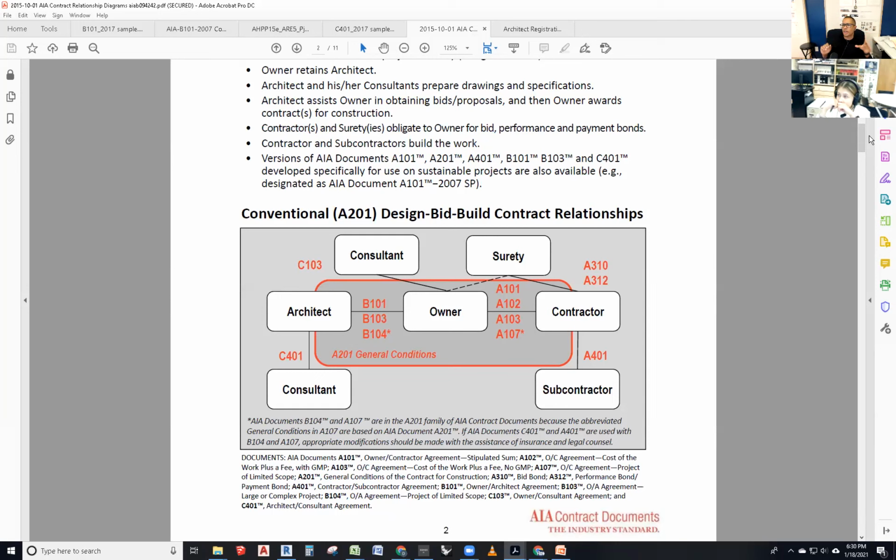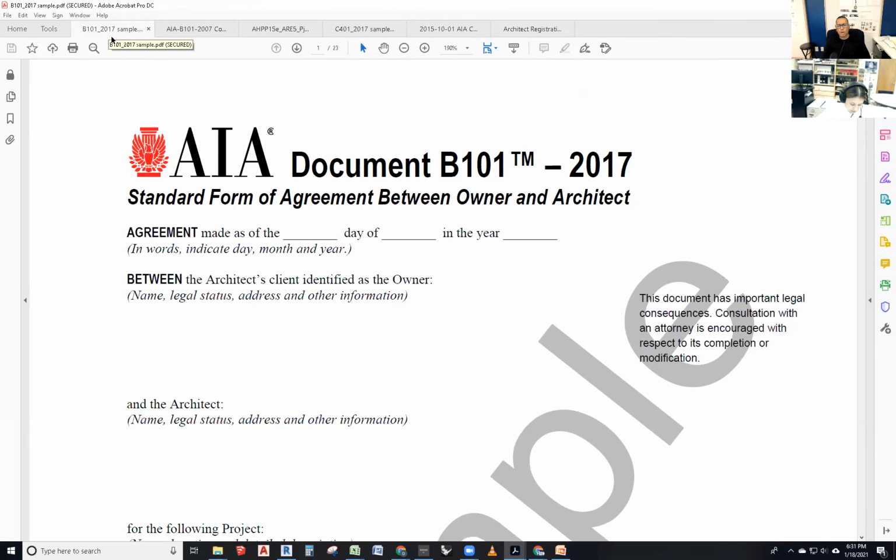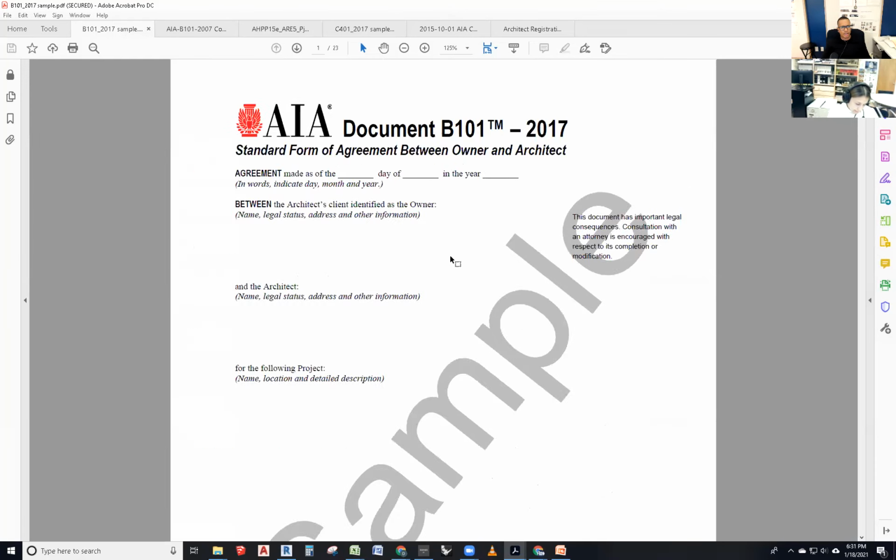All I want you to get from here is that there are these contracts issued by the AIA, and there are different contracts for different types of projects, and there are different delivery methods, and we'll get into what those things mean in more detail. But you understand those things so far. So with that being said, we're going to jump into the B101. The B101 document contract looks like this.